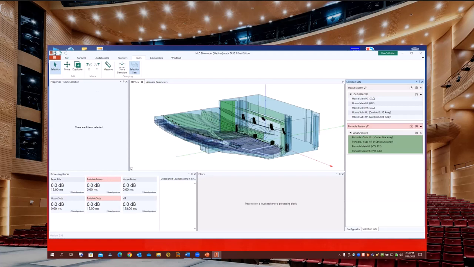So I'm going to save. I've got a save icon up here in the very top that allows me to save this file. And now let's take a look at some calculations from this room.